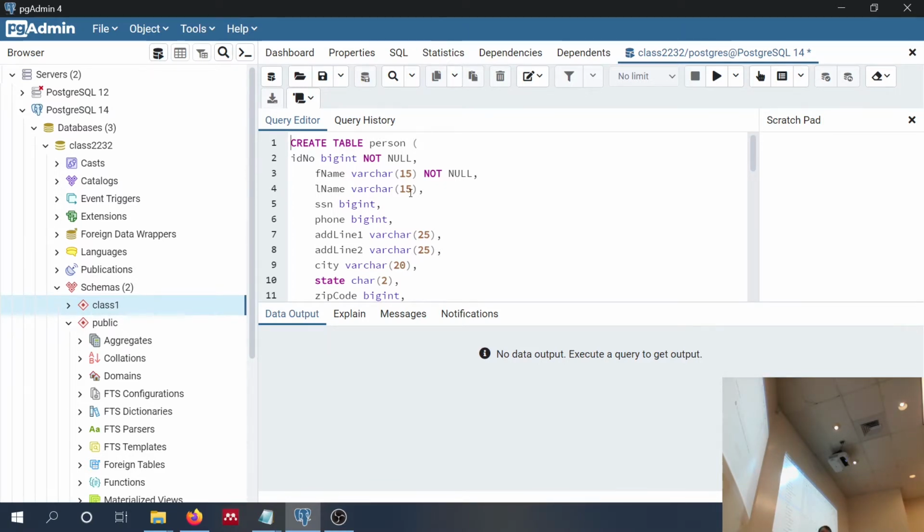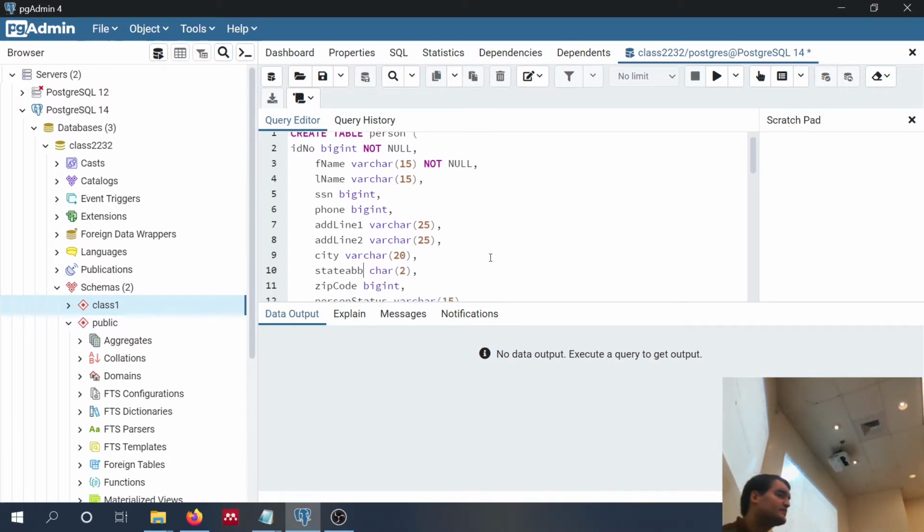One other thing before we create the table, I'm going to change this state. See how this is purple? Does everyone see that? That's a reserved word. So I'm going to change it to state ab for state abbreviation. And then it's still going to be the data type char 2. So that's all we're doing there. We're just specifying the column names as well as their data types.